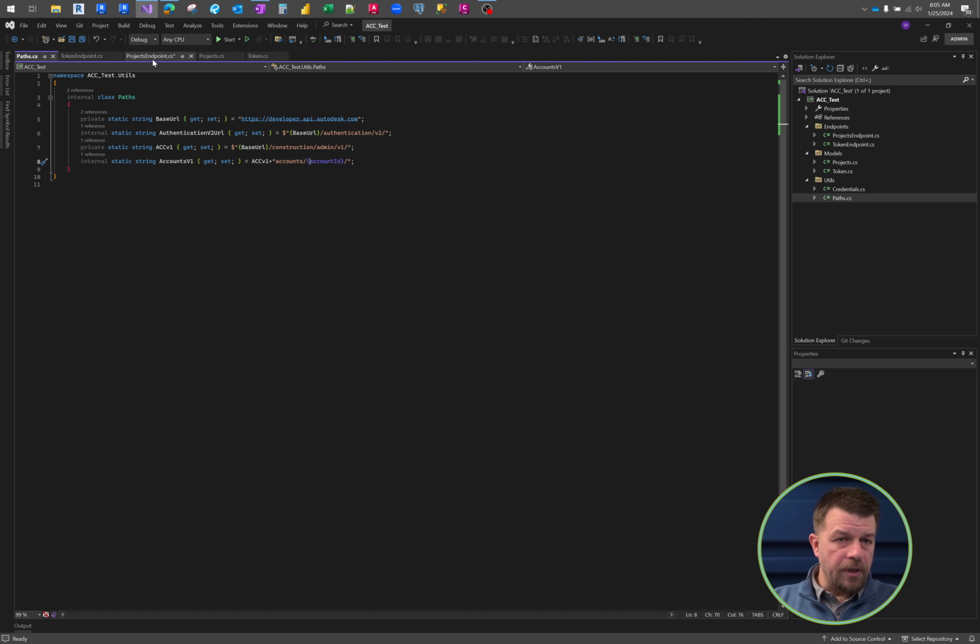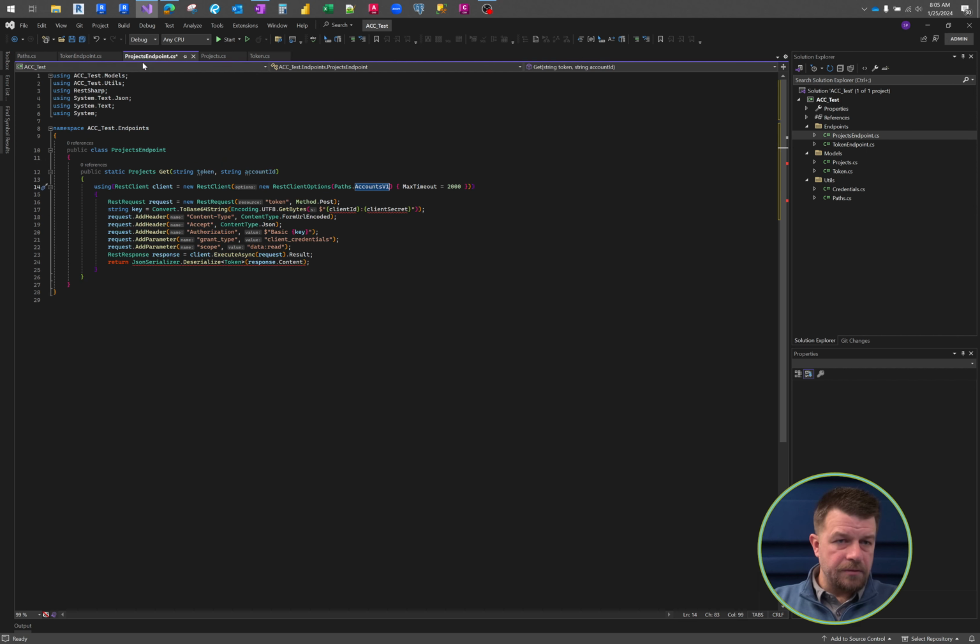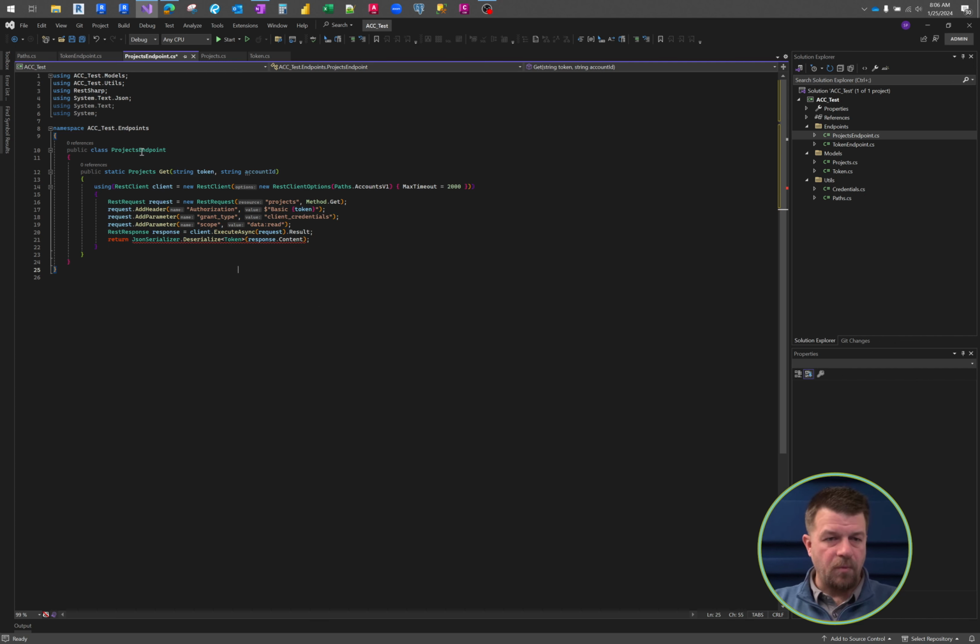So if we go back over to this projects endpoint, what we need here is just projects versus token, and this is an actual get operation, so we want to change that there. We don't need this piece anymore. And then we really only need the authorization header. In this case, we're going to change this to be the token, which we've passed through here. Once we've got another class, we've got that. We don't need client credentials anymore. And we don't need scopes.